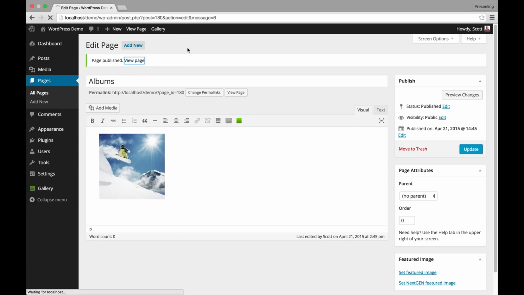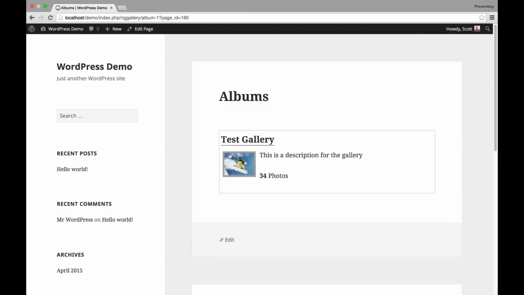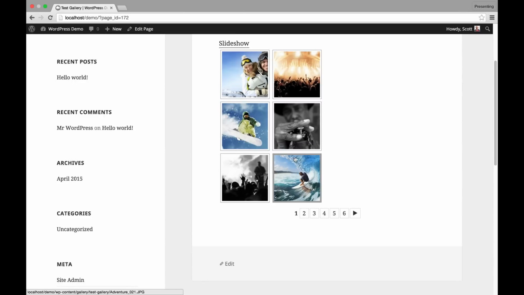And now if I view this page, I inserted the master album. Inside of the master album was album one. If I go into album one, I have test gallery. So here's the test gallery that I created, and here's the description. And now if I click on this, typically, if you don't link to a page, it'll automatically show the gallery on the same albums page that I had. But because I linked to the page, it's actually going to the test gallery page that I created. So it's a different page.